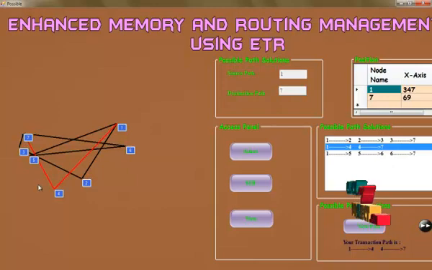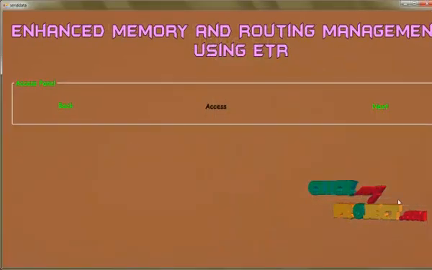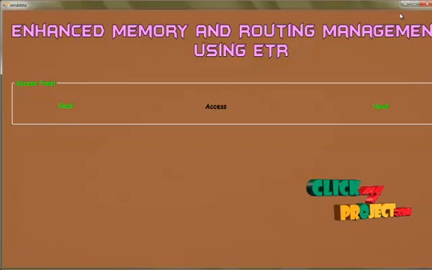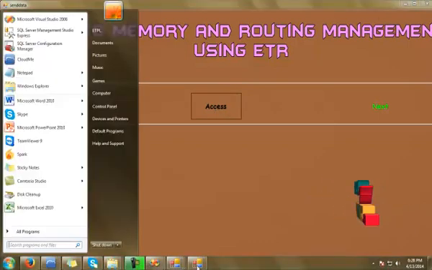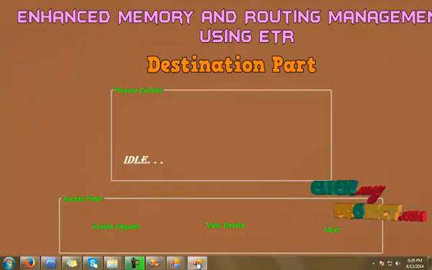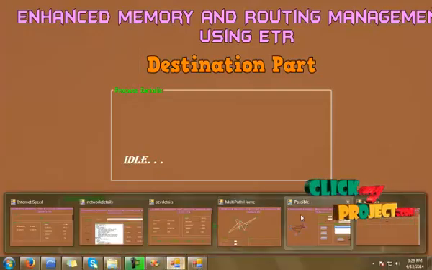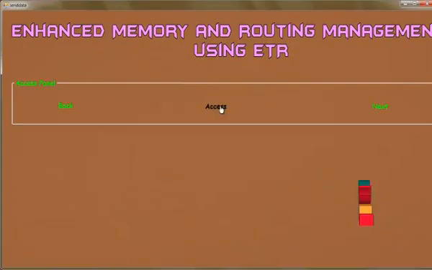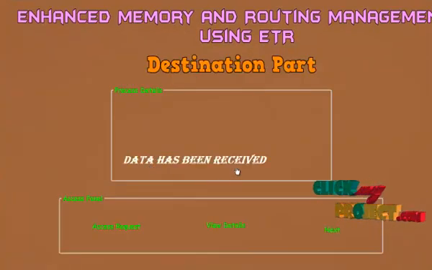This is the shortest node for the packet sending and receiving process. So 1 to 4, 4 to 7 is the shortest path. Then click the next button. This is access to the data received at our destination process. This is for the ID process. Then click the access button, and the data has been received. This is access to the data being received in our process. Then click the next button.